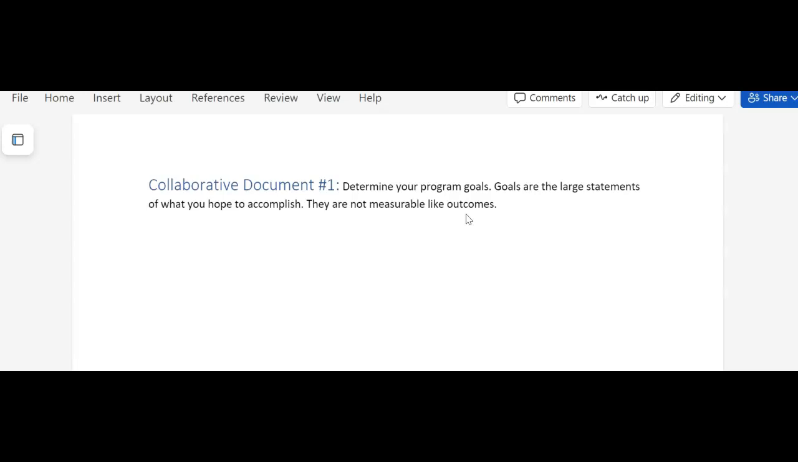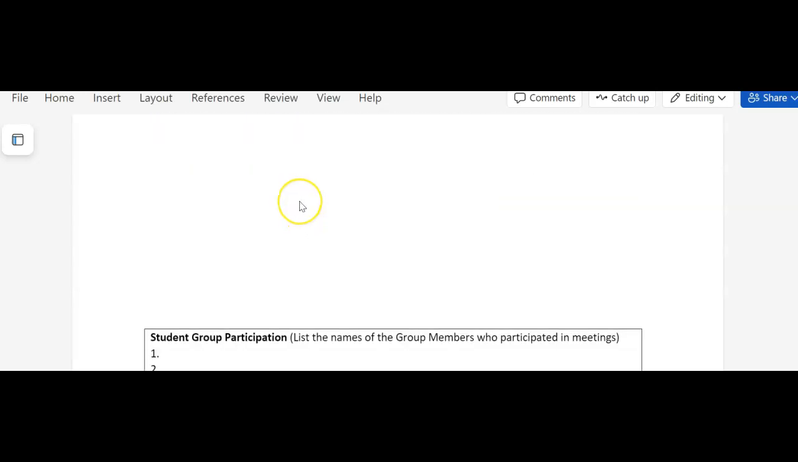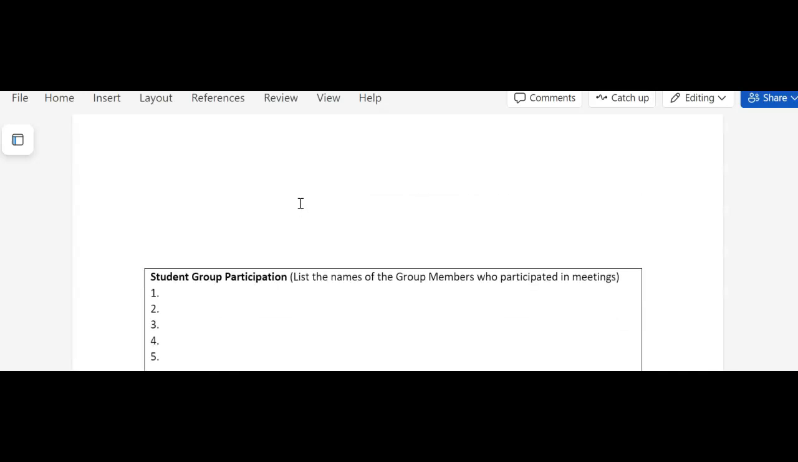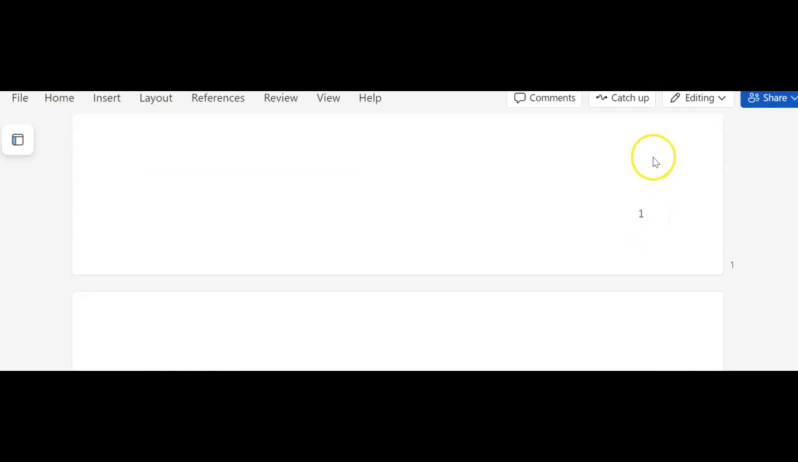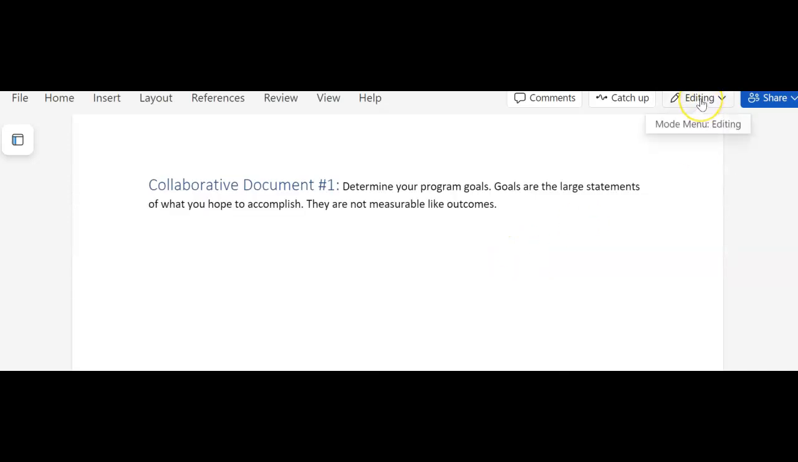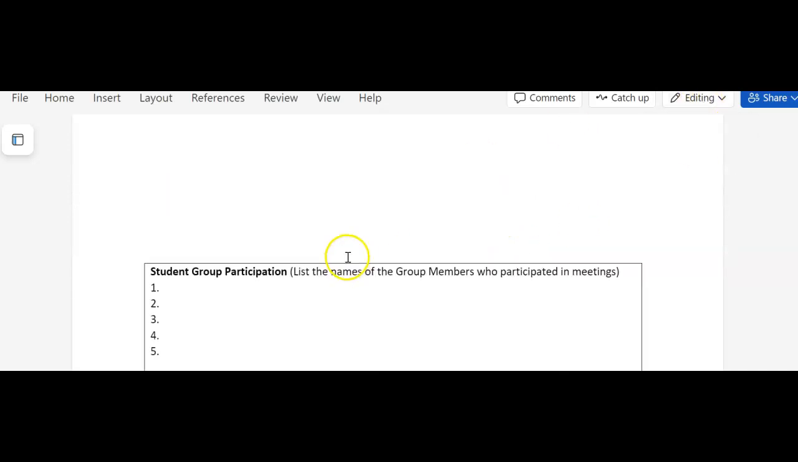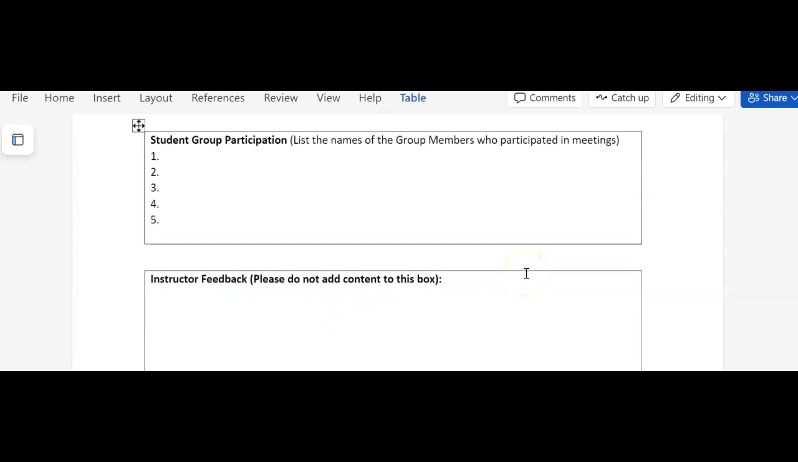So if group 1, you have a specific focus and a specific clientele, so I want you to say what you expect are your goals. What do you hope to accomplish? It's relatively easy. This is the first question that's pretty easy, but you just document by hitting the editing button, and then you can start writing, and then you can put in what members were present.